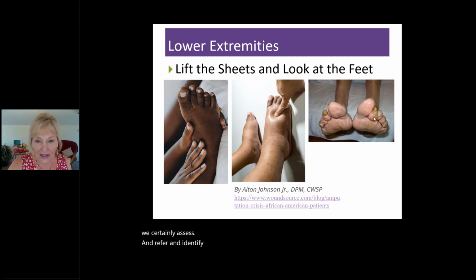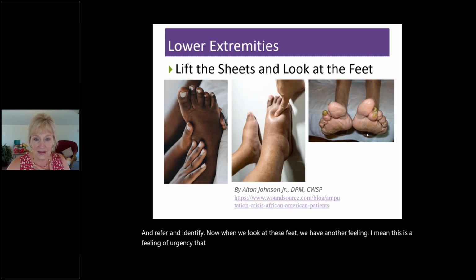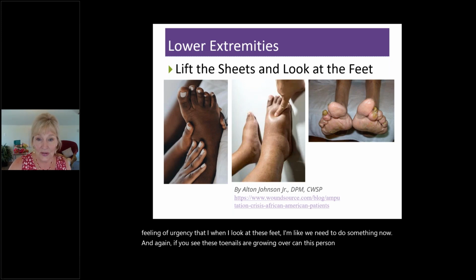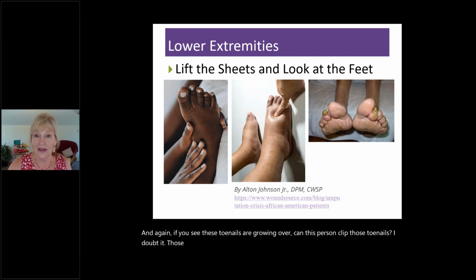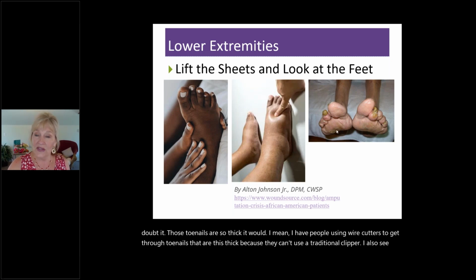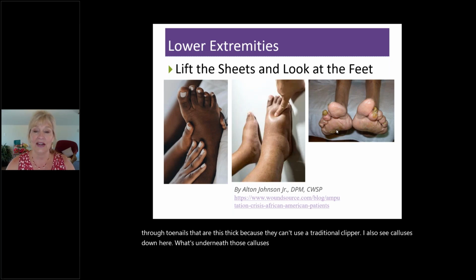Now, when we look at these feet, we have another feeling. This is a feeling of urgency. When I look at these feet, I'm like, we need to do something now. And again, if you see these toenails growing over, can this person clip those toenails? I doubt it. Those toenails are so thick, I have people using wire cutters to get through toenails this thick because they can't use a traditional clipper. I also see calluses down here. What's underneath those calluses? Are they hiding an ulceration?